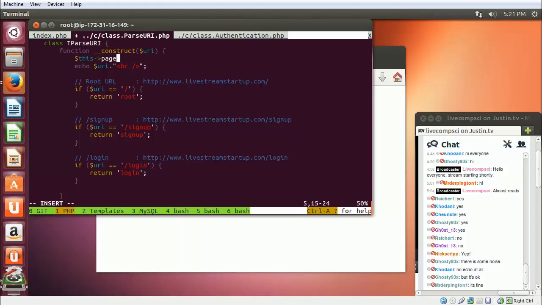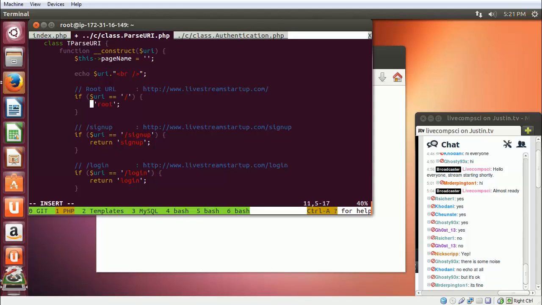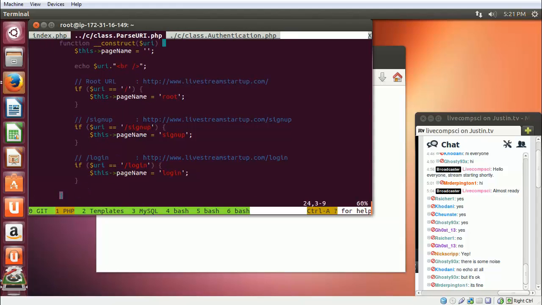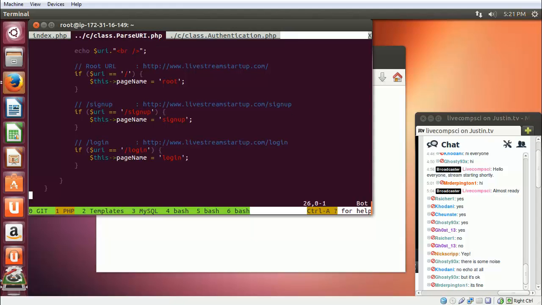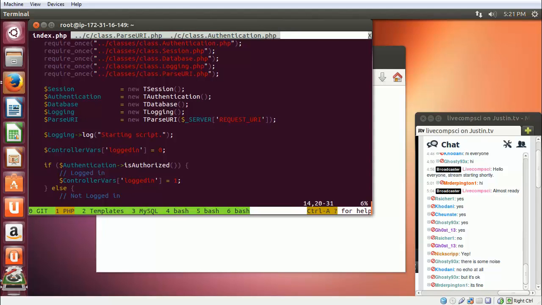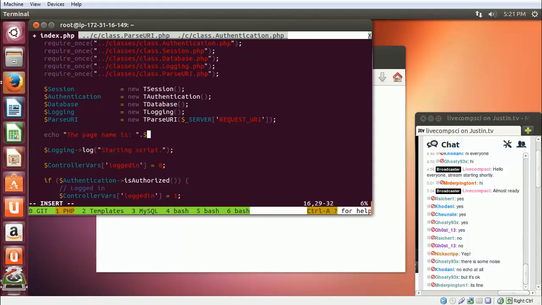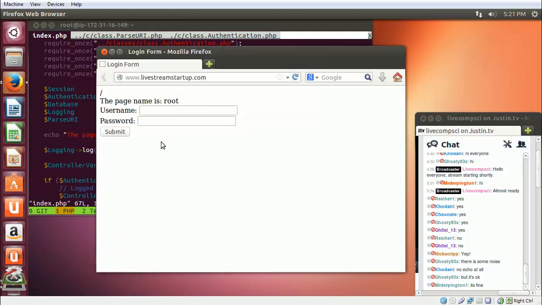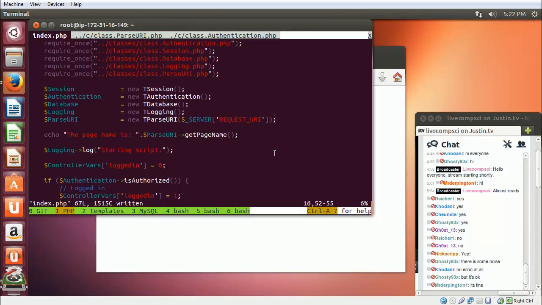So let's do this. This page name equals, start it with blank, and then each of these returns needs to be something like this. There we go. The constructor shouldn't really return that. I should have a function that returns it. There. Good. All right. So now that you've seen how that works, there's something else that I can do here.